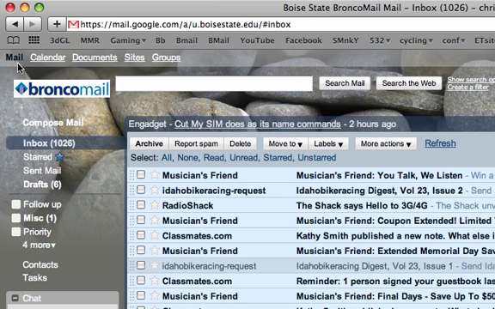Now you'll notice up here we have Mail, Calendar, Documents, Sites, and Groups. Those are all the tools given to us. The calendar we're not going to deal with today. Documents is not important to us. And groups, we'll get to that, but not today. We're interested in sites.